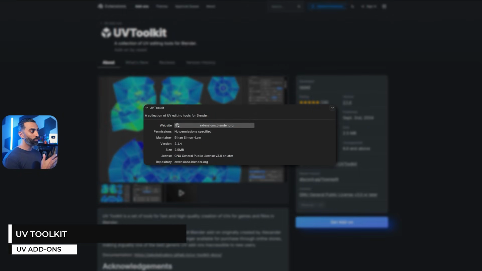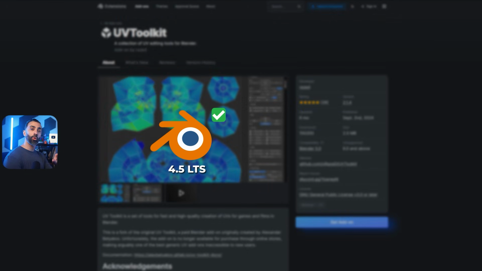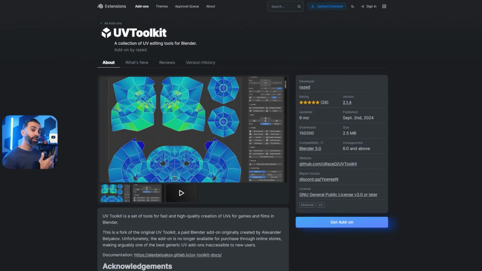You can get this right as an extension, and I will add that I have validated and tested these add-ons in both Blender 4.5 LTS and Blender 5.1. Now, some of these you can add directly as an extension, and some of them require downloading a zip file or going to a GitHub page. I'll be sure to link everything in the description.